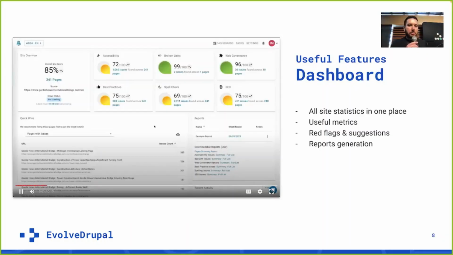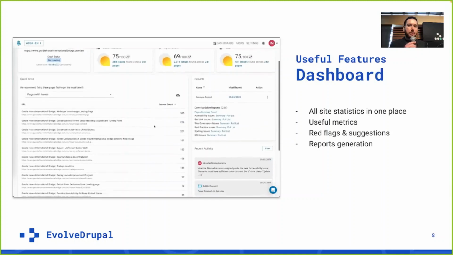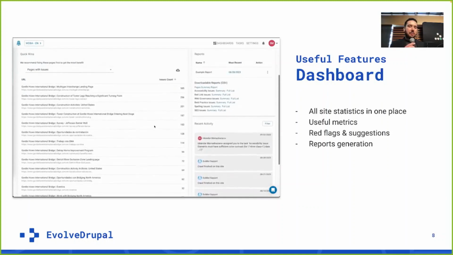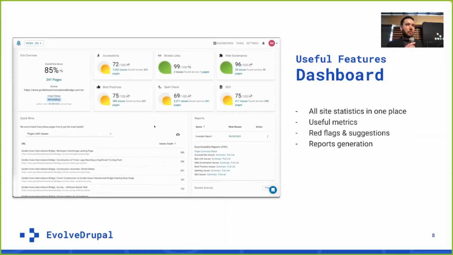Well, the main feature of DubBot is a dashboard where you have all the statistics in one place. It has very useful metrics, which you can use both for the initial assessment of the website and later to track the progress of the fixes that you're doing. They also have a section where they raise red flags and suggest some quick fixes for the most important ones. And you can also generate reports from this page.